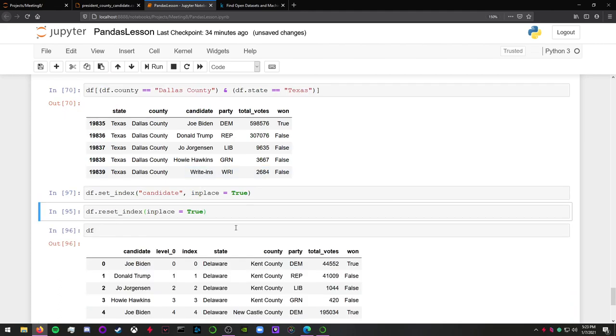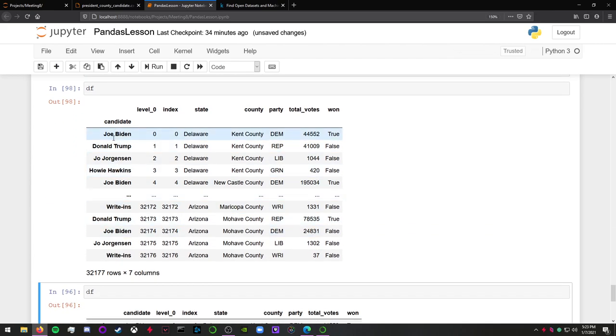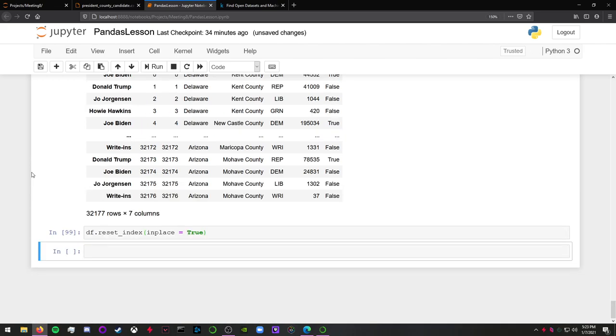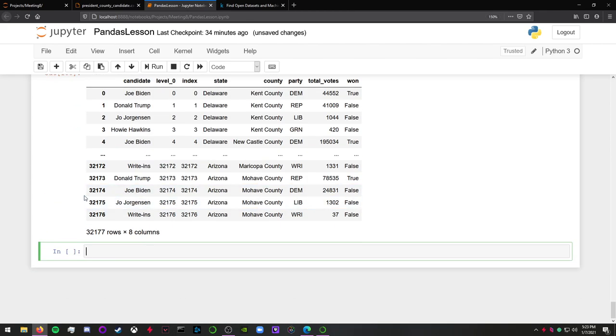So if I do this again, print df. Okay, that candidates are the index. Then df.reset_index, inplace equal to true. There we go. Print df again. There we go. Back to normal. So that took a little longer than it should have, but there we are.